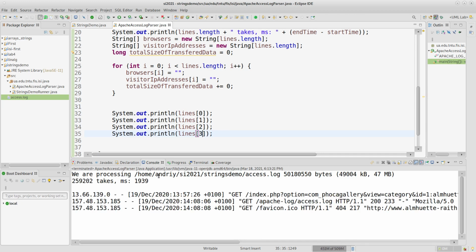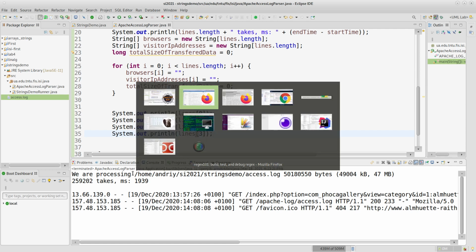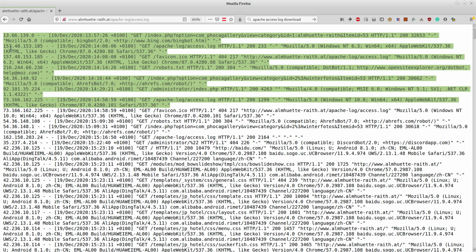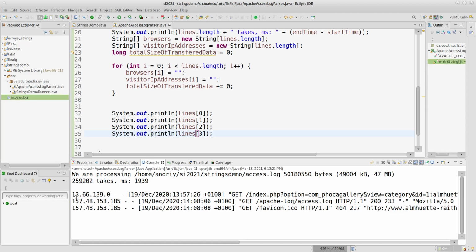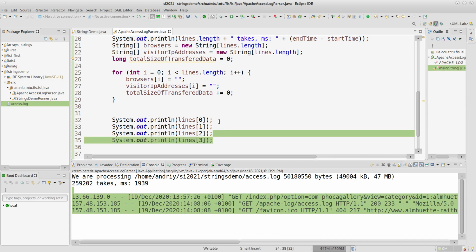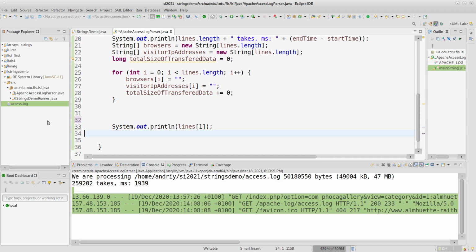You see, this takes some time. I believe that this is 0. First is 0, yes. Only one line at the beginning. So 13, 157. Okay, we only have to skip the first line. Good. So let's play first with the first line, and let's extract some information from it.